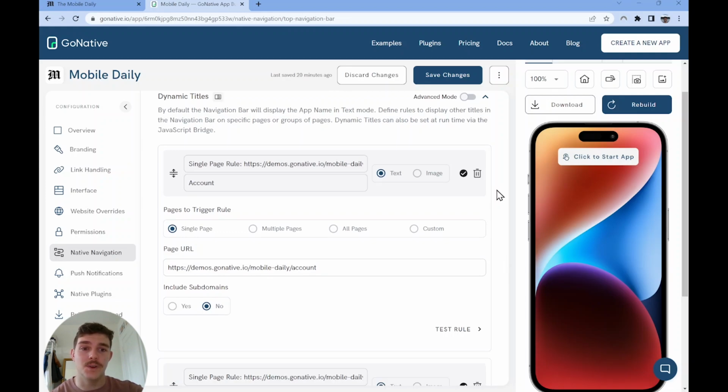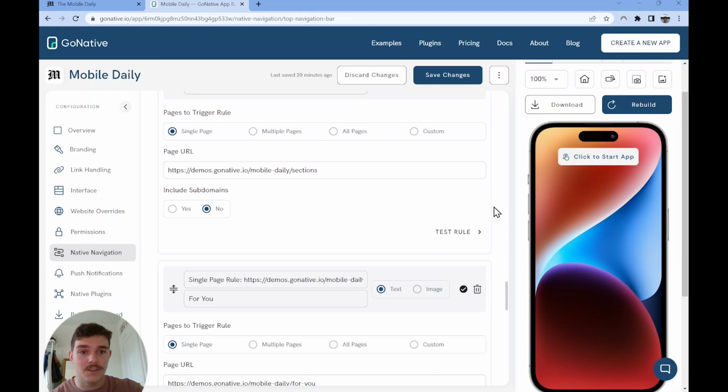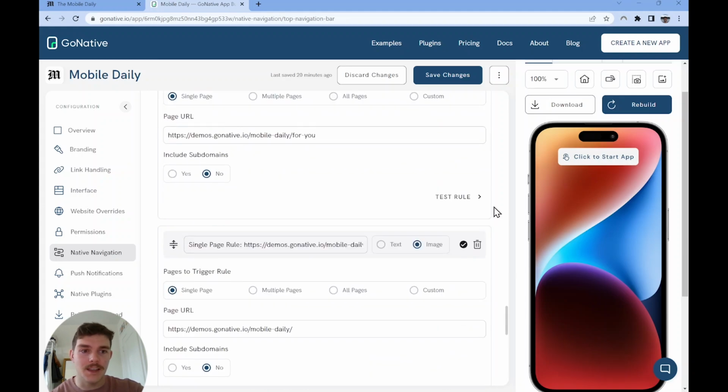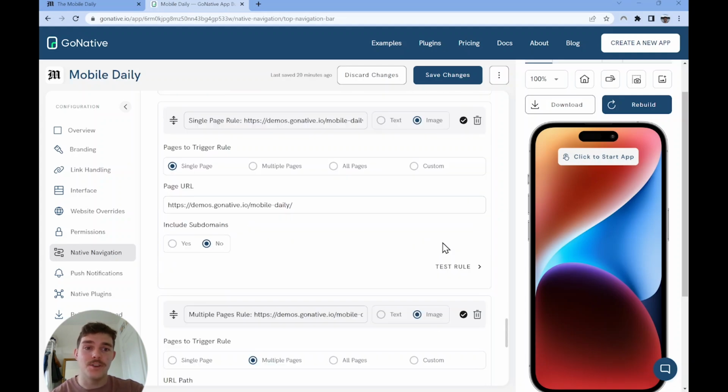We'll check this out on the online simulator in a second, but first we have to add dynamic titles, which are used to set the text that is shown at the top navigation bar for the different pages. I configured the dynamic titles to align with this hierarchy that I've just set up. For example, you can see here that I've configured the app to show the mobile daily image on the home screen. Additionally, account, For You, and sections will appear as the title text when the user enters those pages. So let's save this and take a look at what it looks like.